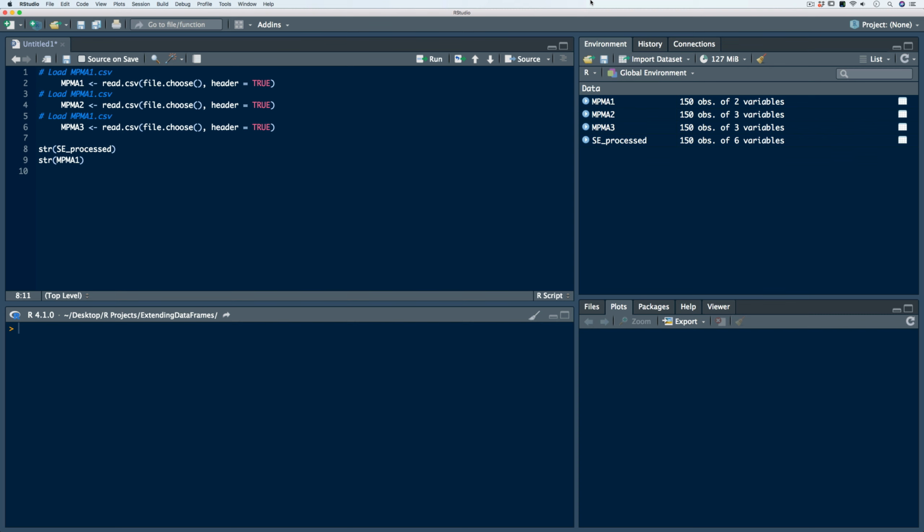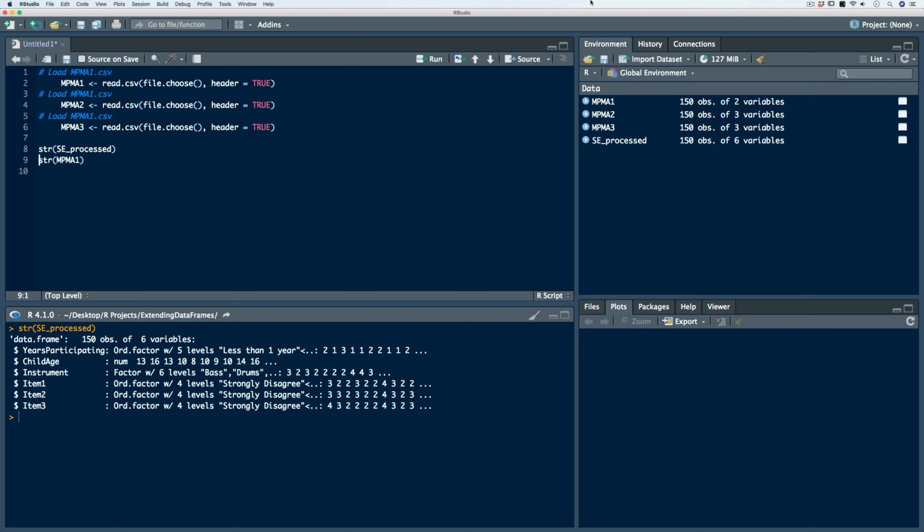So our first example, if we take a look at the structure of our SE process data frame, and then we take a look at the structure of our MPMA1 data frame, we see that both have 150 observations. Our SE process data frame has 6 variables, and our MPMA1 data frame has 2 variables. So in this particular case, the rows of respondents in our SE process data frame are the same respondents in our MPMA1 data frame. So the 150 respondents in our SE process data frame also have music aptitude scores and music perception scores that we want to merge to the data frame.